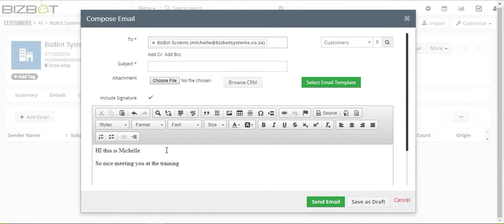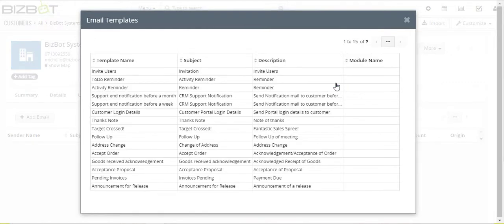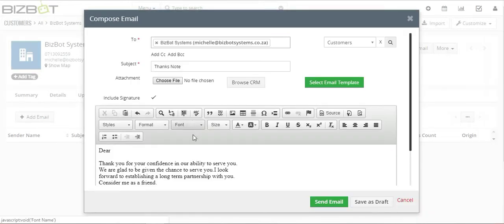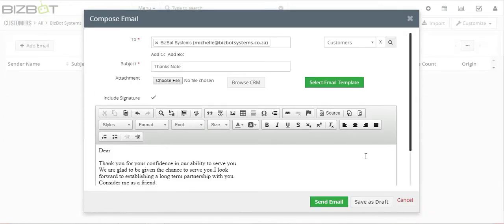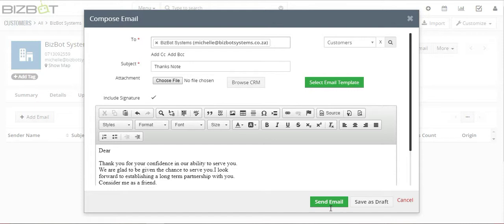You can physically build your own email in the system, or if you just want to send a standard email, you can go to select email template. We preset some email templates for you, but you can also go and set up your own email templates and choose any one of them, and the wording will then pull through. As soon as you're happy with it, you can just say send email.